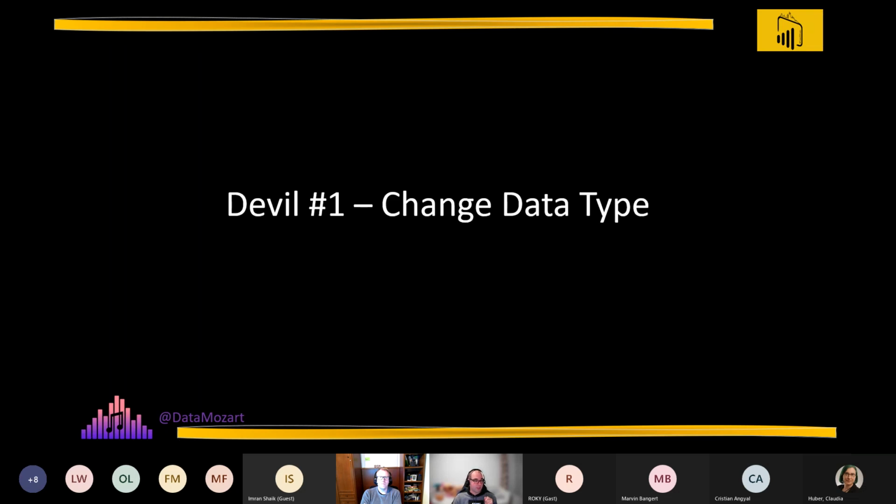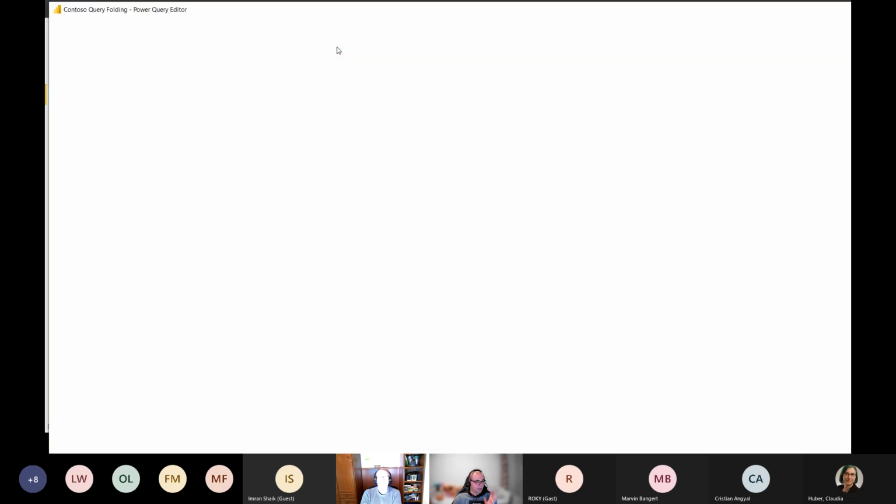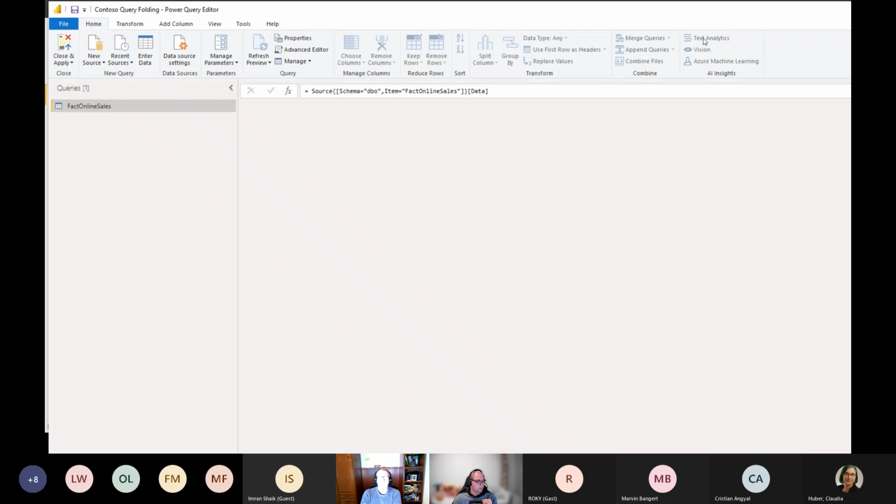Okay, first one, changing data type. This one is interesting. Maybe I mentioned it already in the previous part of the session. Let's go to Power Query Editor and I will explain what I'm doing.